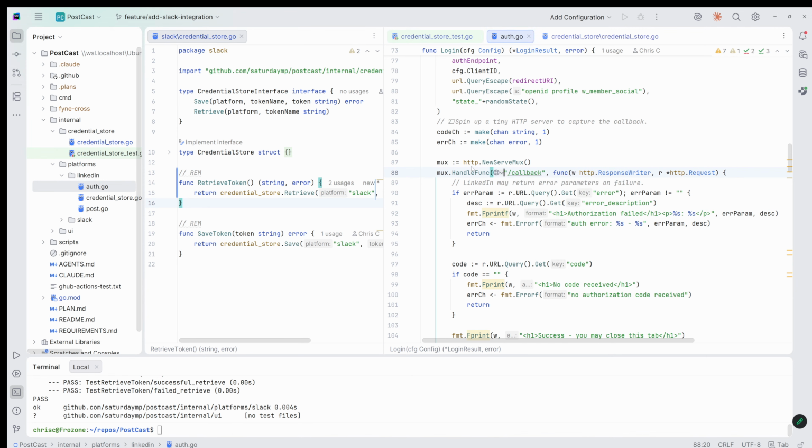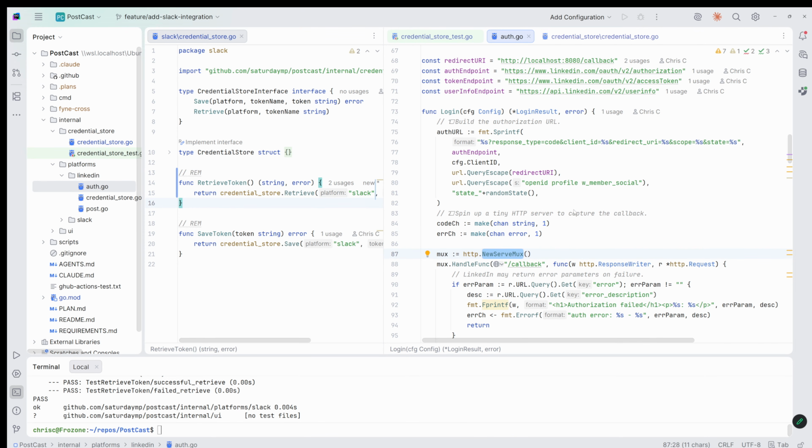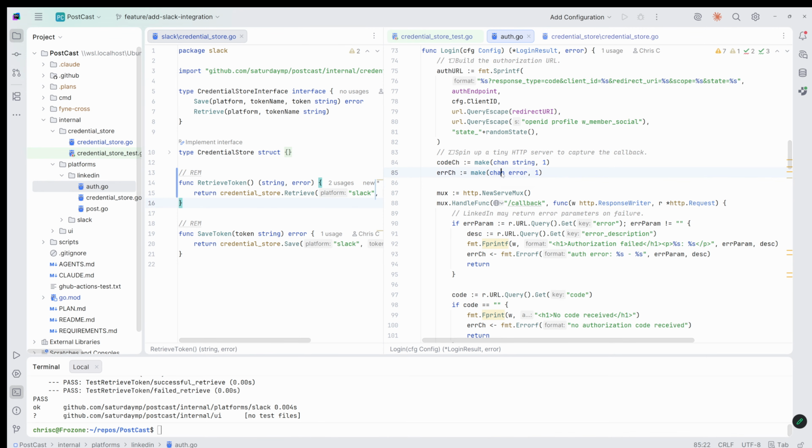So this mutex. Okay, we'd have to do some reading about that. But this is building the authorization URL. Those are the little channels I was telling you about, for the Go routines. Okay.